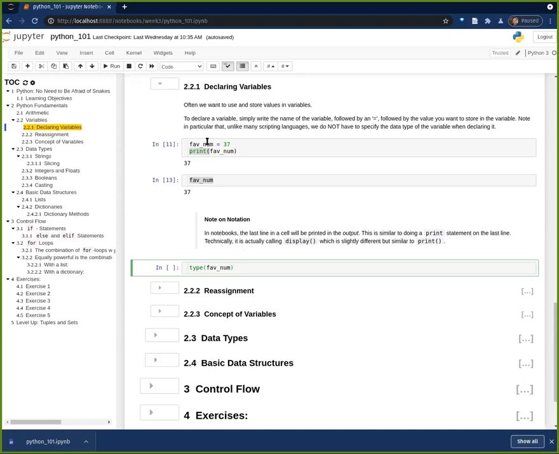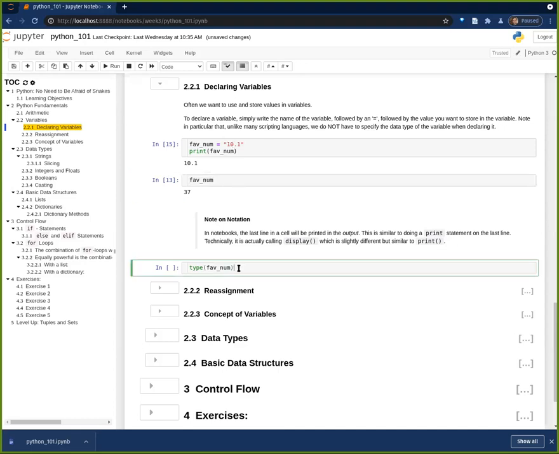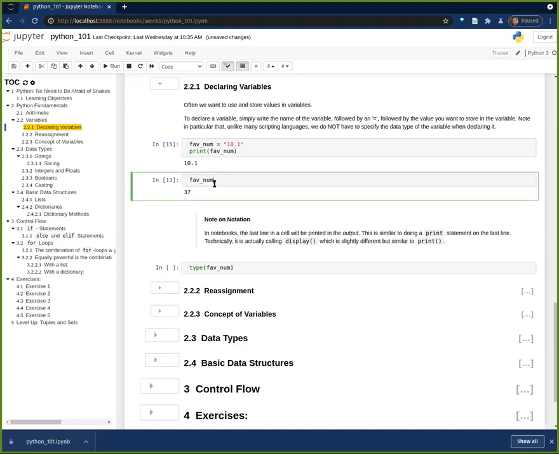So you can really assign, for example, I have fave num here. I can put a different value, let's say 10.1, and it's like, all right, that's fine. I can also do strings, as we'll see in a second. I can make this into a string, and it's like, yeah, you can do that. I don't mind. It's very relaxed in that sense. But we can actually check what kind of type it is: is it an integer? Is it a float? Whatever data type we're putting in here.